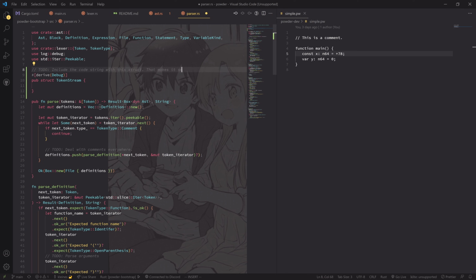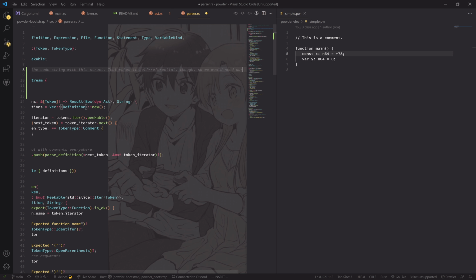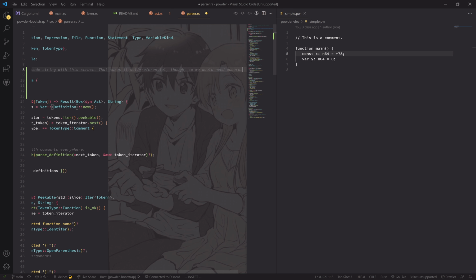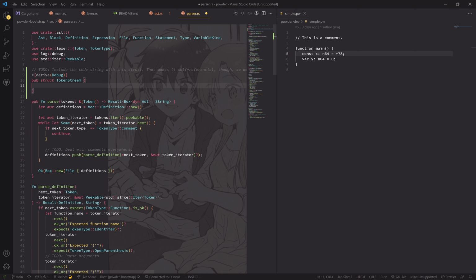That makes it self-referential, though, so we would need Ouroboros, which is a Rust crate that does the self-referential stuff for you with unsafe hacks. I don't know how that is spelled exactly, so I'll put an image on screen. That's like a mythical snake that bites itself in the tail, so it's self-referential. That's kind of the joke here. Anyways, let's not worry about that too much right now.